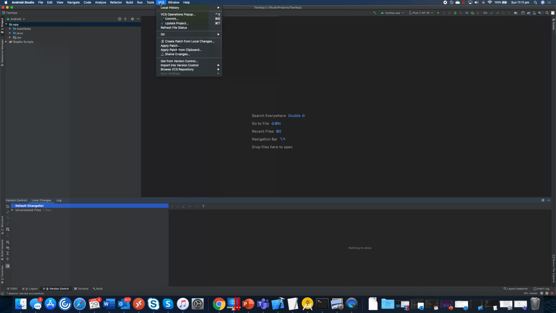The two main ones you'll use here are commit, which will commit any changes you've made either to your local repository, or if you commit and push them, which I'll show you, will push them also to Bitbucket. And update project will pull any recent changes made in the repository online and bring them into your local application storage.